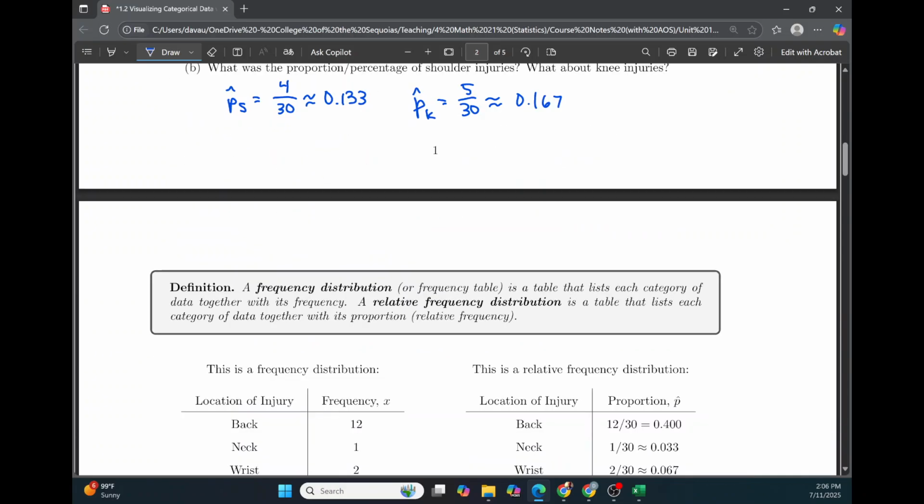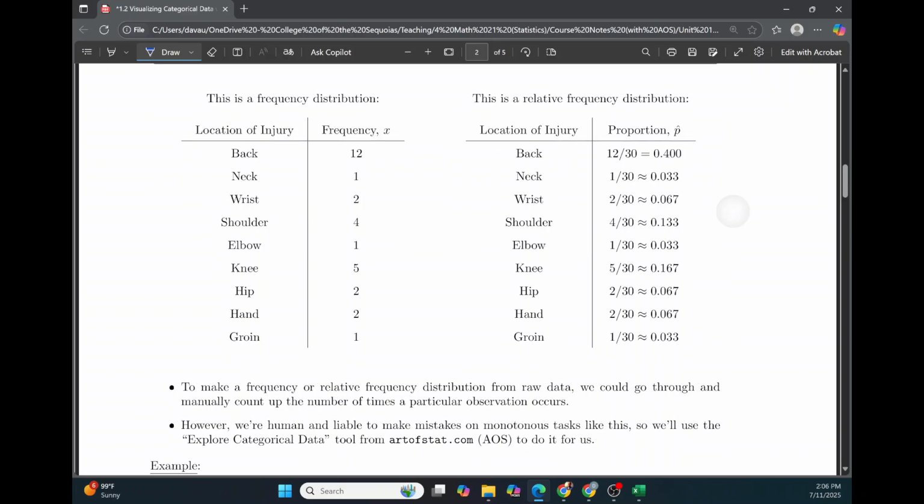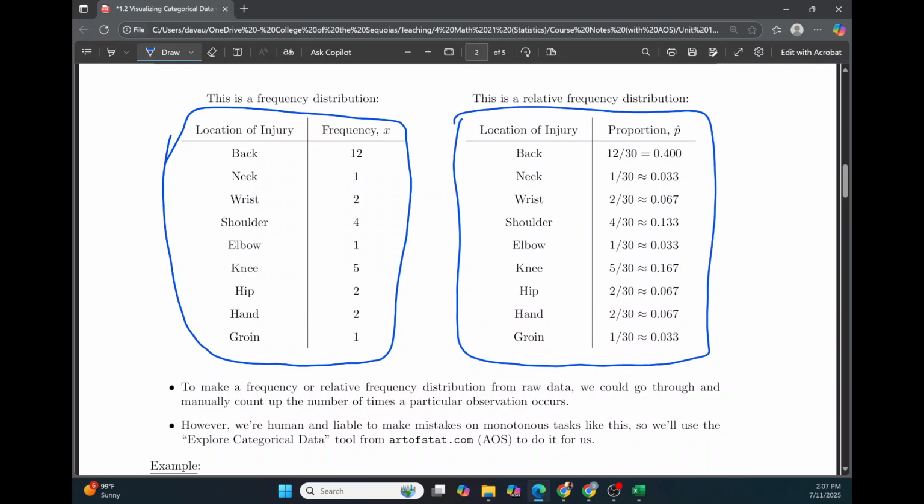A frequency distribution, or in other words, a frequency table, is a table that lists each category of data together with its frequency. A relative frequency distribution, or relative frequency table, is a table that's going to list each category together with its proportion, or relative frequency. So the summary that we saw previously of the injury locations, that's a frequency distribution, right? It contains the frequencies. A relative frequency distribution would take those frequencies and convert them into proportions.